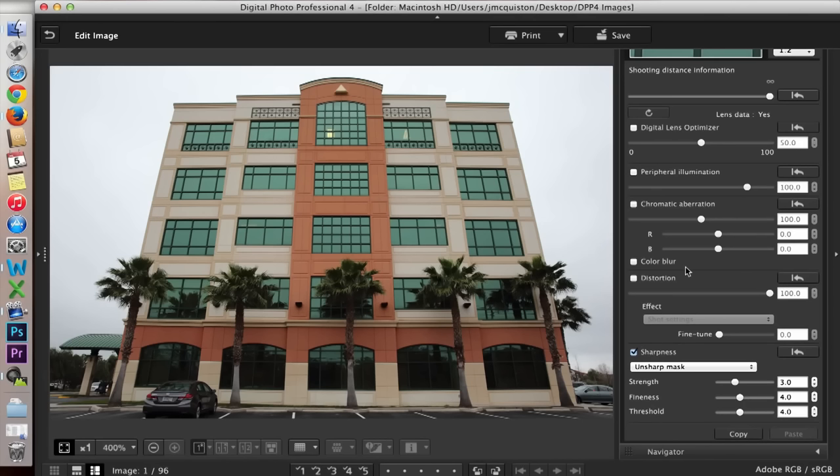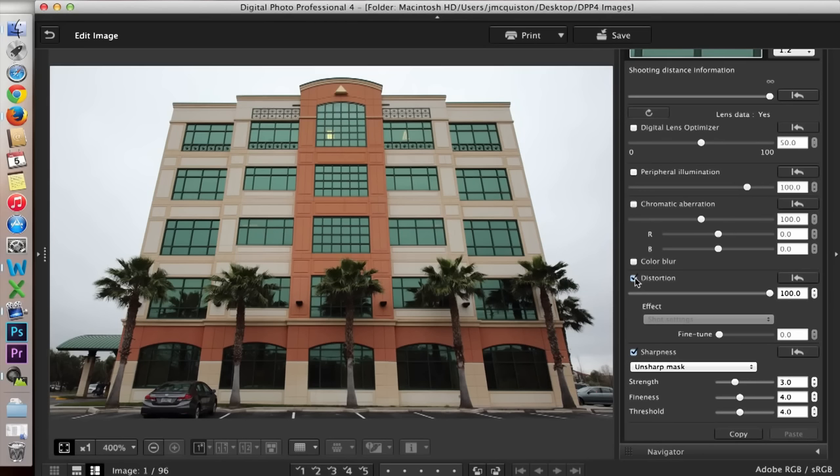If you use a wide-angle lens like I did with this photo of a building, you might notice distortion around the edge of the lens. The image bows slightly. When I click Distortion, watch what happens. DPP4 corrects for the distortion, knowing which lens you used.